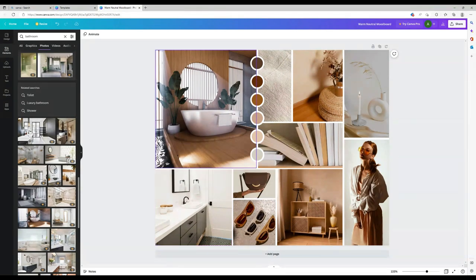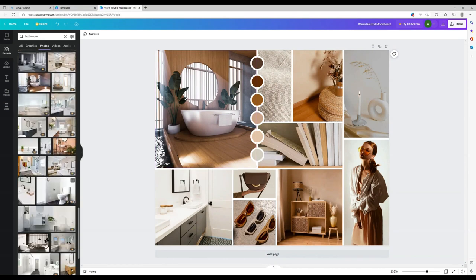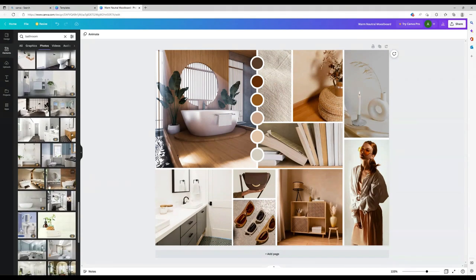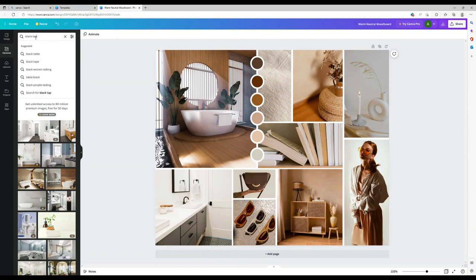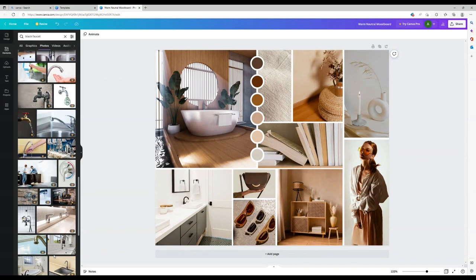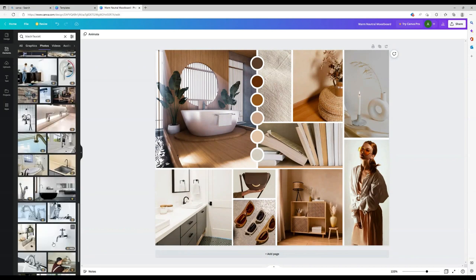So here we've got the wood finishes and we've got some green, some dark parts. So we can say that's also inspired by the ferns here. And then we can start finding different finishes that we want to include. There's a marble bathroom. So I could type in black tap. Majority of these are all pro version ones.